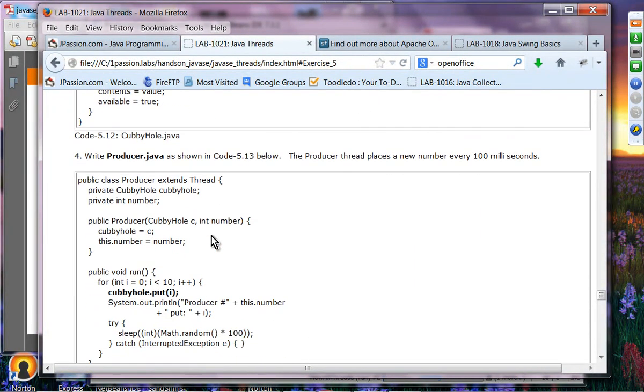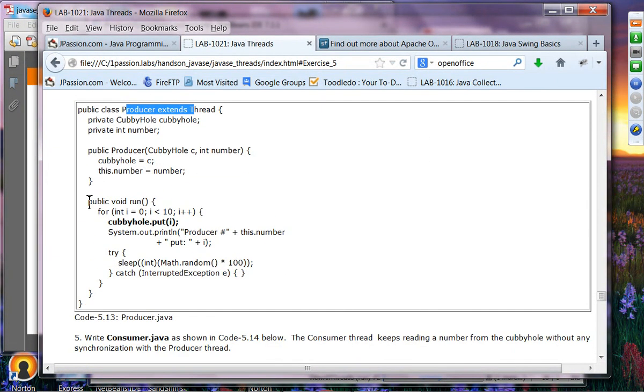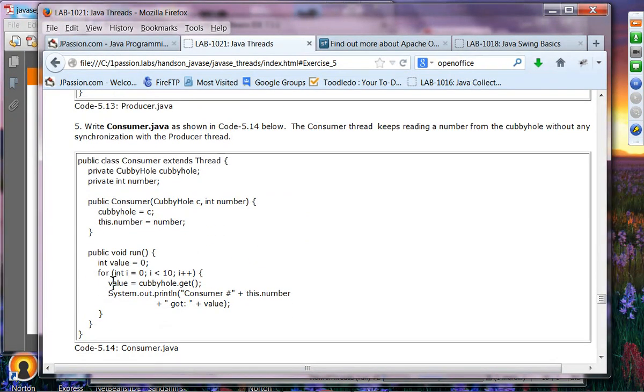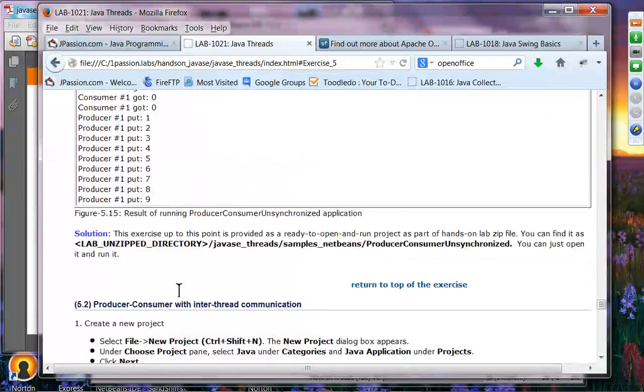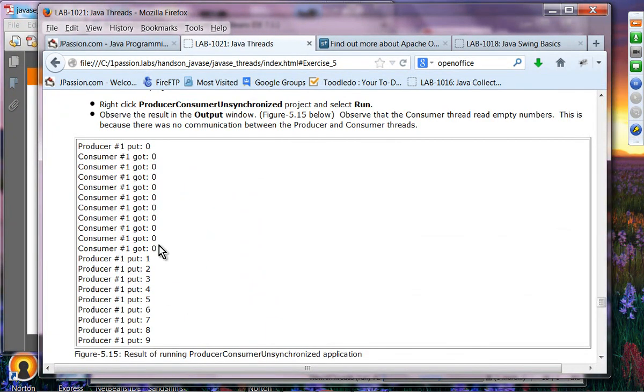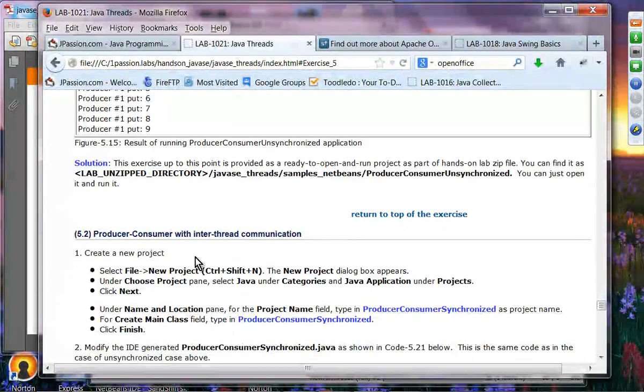This is the producer thread. It extends Thread, and it has to implement the run method, right? It doesn't check whether something is ready or not. It just keeps putting. Same thing for the consumer. The consumer just keeps getting. It tries like 10 times without any consideration of whether there is something to consume or not. Meaning the producer and consumer do not communicate at all here. That's the reason we are getting this undesirable result.